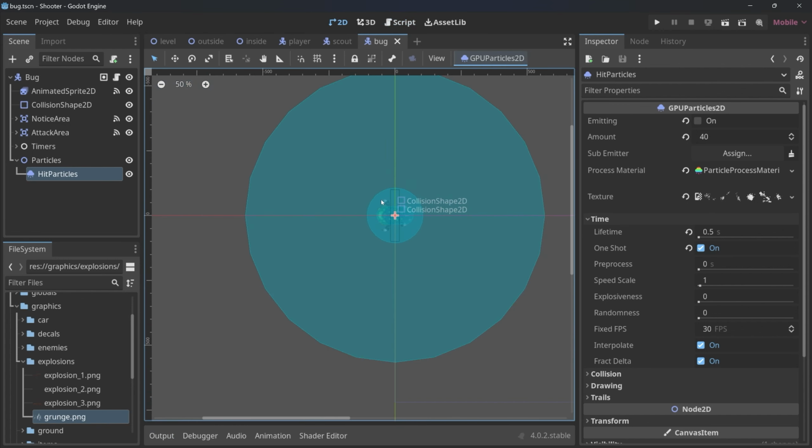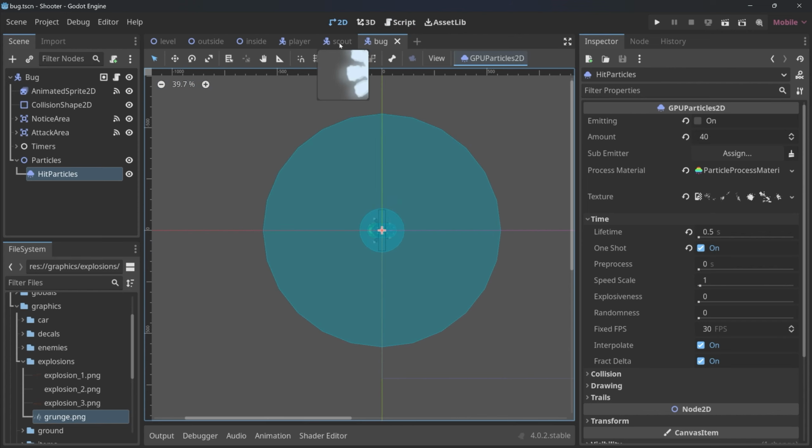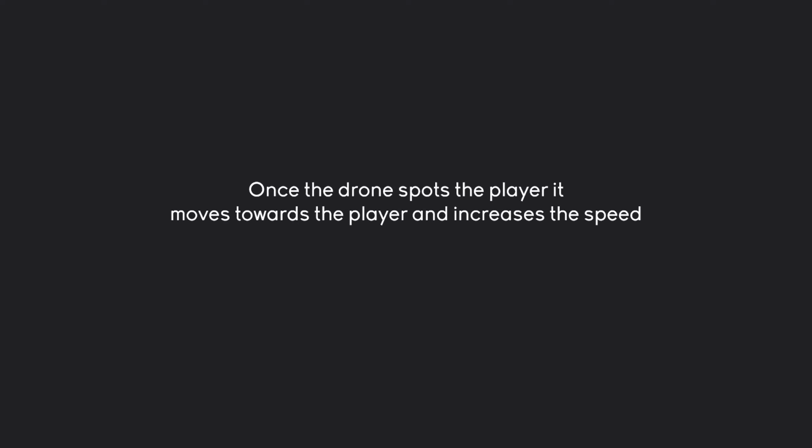And with that, we have the bug, which means now we have a scout and a bug, 2 enemies. Next up, we can work on the drone. I'll see you there. For the next part, I want to work on the drone. Fortunately, we already have a basic scene, so this entire section will be about updating the drone. There's not too much I want to do.